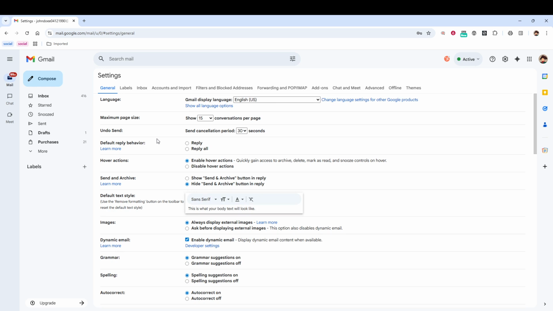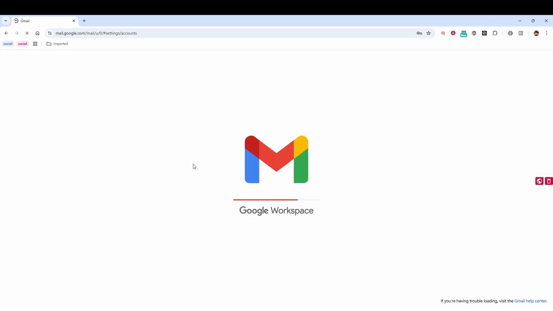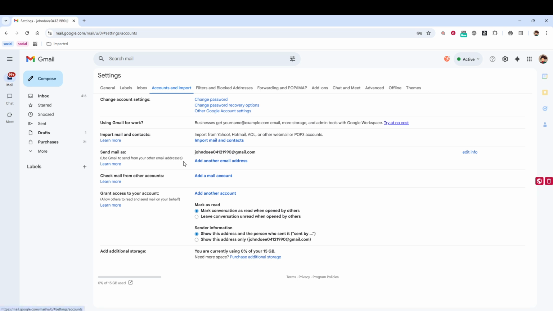Across the top of the settings page, find and click the tab labeled Accounts and Import. This section is where Gmail handles connections to other email addresses, including importing mail and sending mail as another address. Now locate the area called Check Mail from Other Accounts. This is the feature that allows Gmail to pull messages in from another inbox, so you can read and manage everything in one place. In that section, click Add a Mail Account.